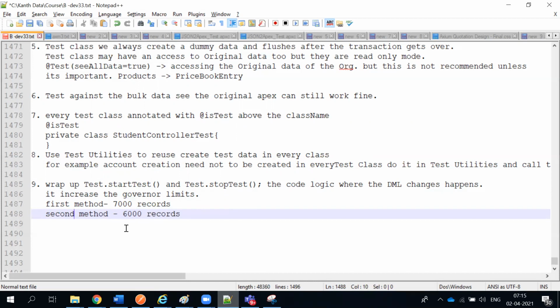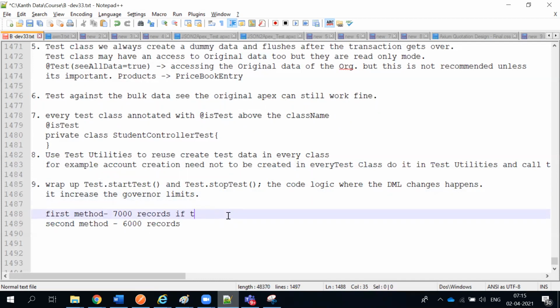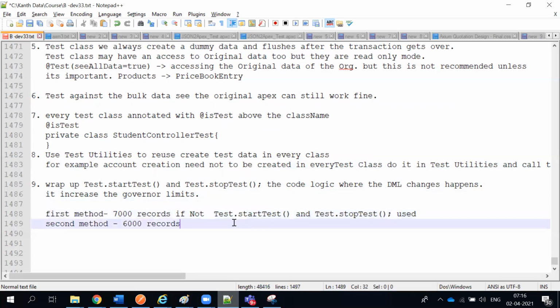Look here. If you don't have Test.startTest and Test.stopTest covered in this method, then it will fail here. Why? Because in the first method you are inserting some 7,000 records and testing the bulk there.